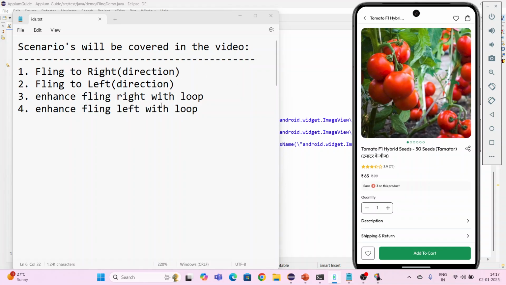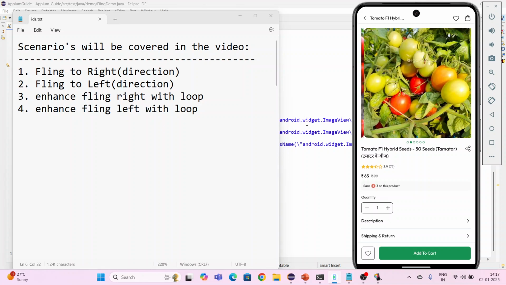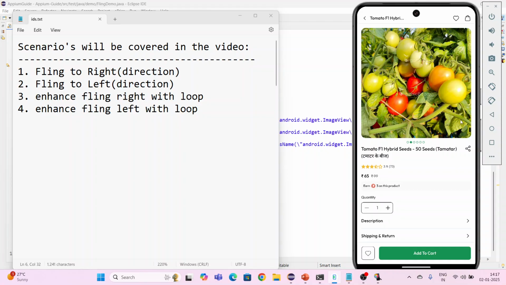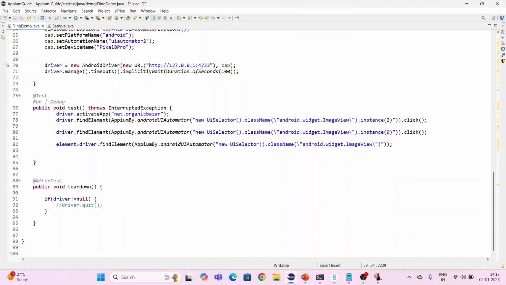So this scenario I need to create. Okay, first we have to create the fling to right. This is the one. Now we need to write the code here for the first one, fling to right. Go back to the Eclipse.